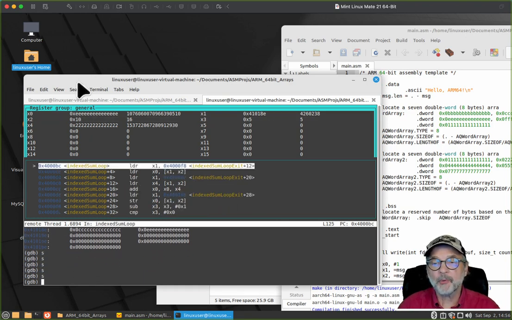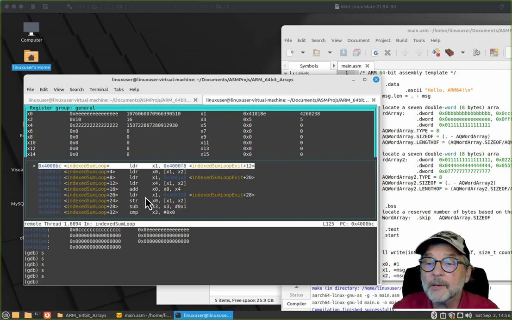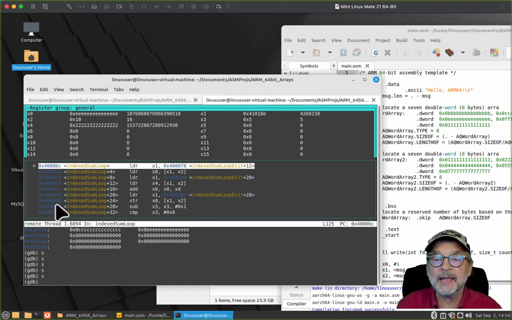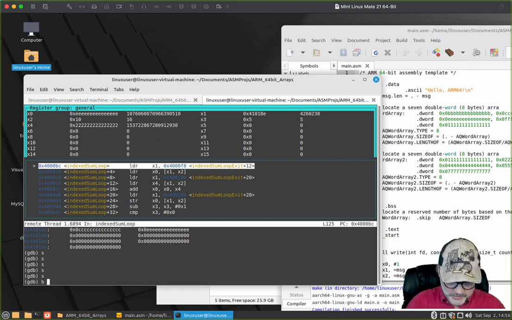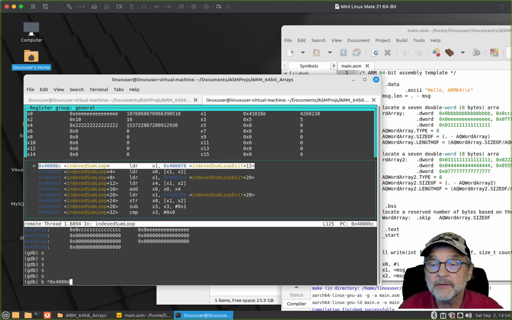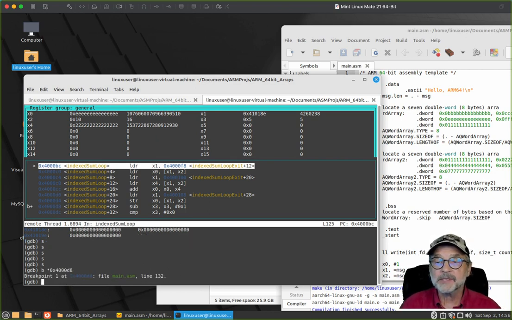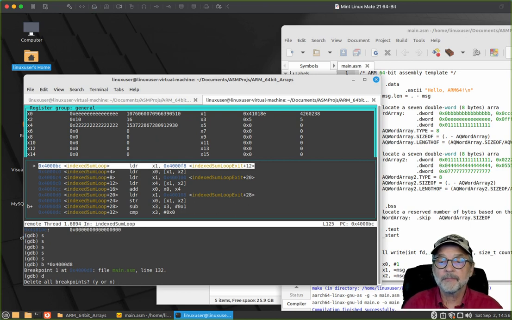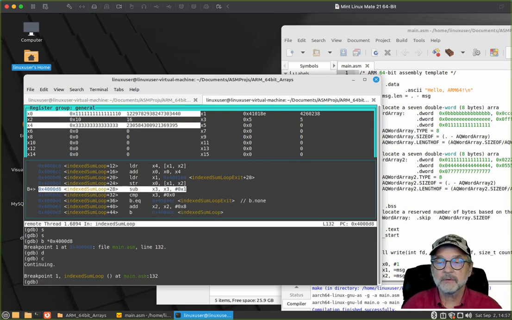Now I could have put a breakpoint here. Let me put a breakpoint so we don't have to be pressing enter so often. I want to put a breakpoint on the line after we store the value. And that's going to be 4000D8. So I'm going to say put a breakpoint at 0x4000, let's get this right, D8. And I'm going to say continue. Nope, sorry, I said D. Continue. So now we are there.